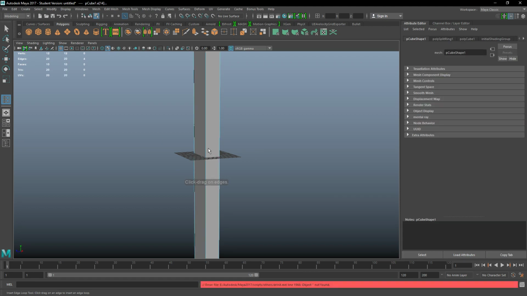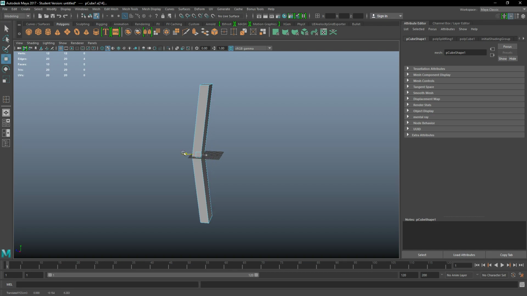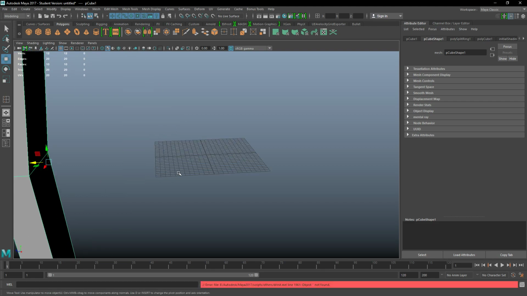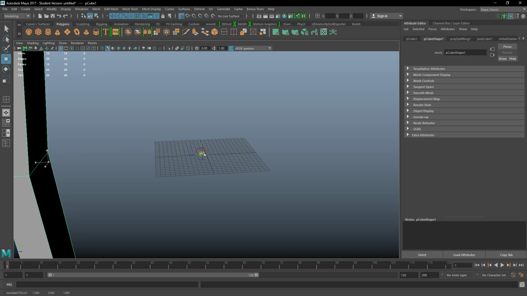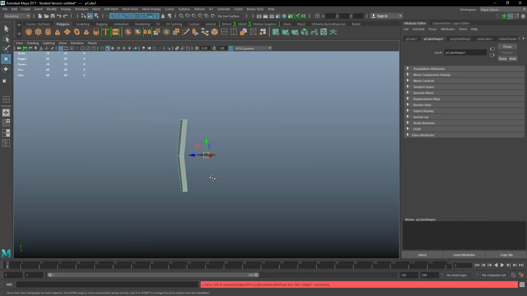I'm going to insert an edge loop right in the middle there, and then I'm going to hit W, move that back, so we get kind of this arch. And then go ahead and move them back, and then hold down D and X, and we're going to snap this to the 0 point on the grid.